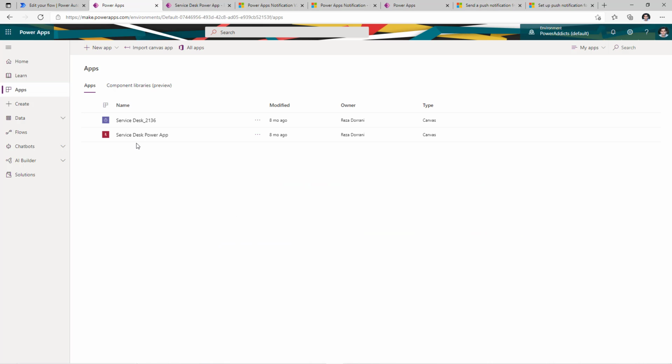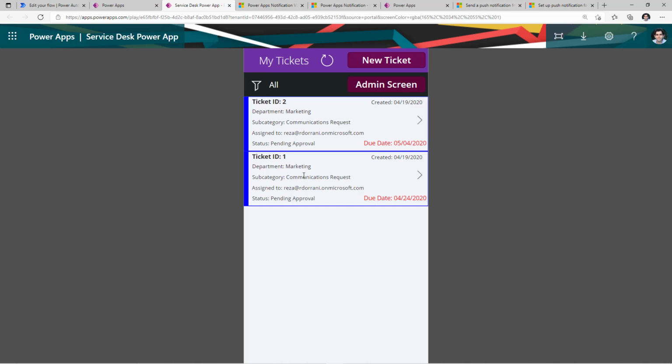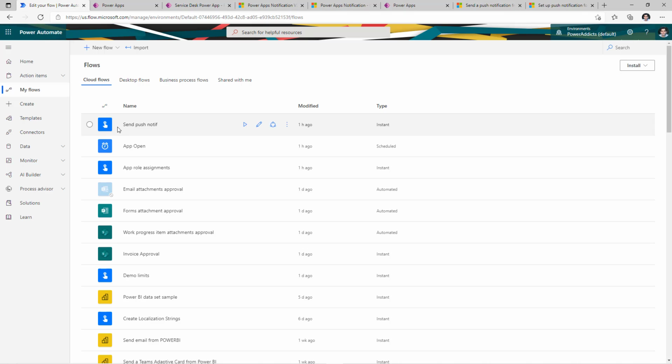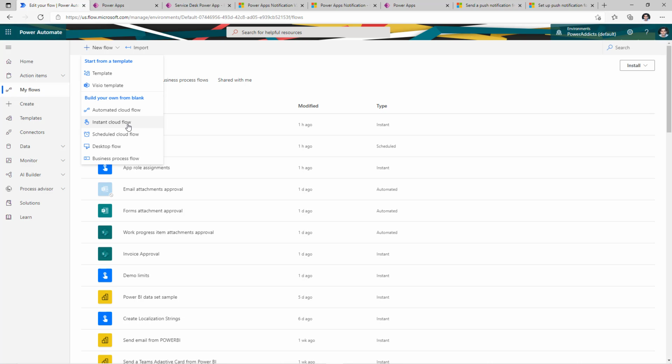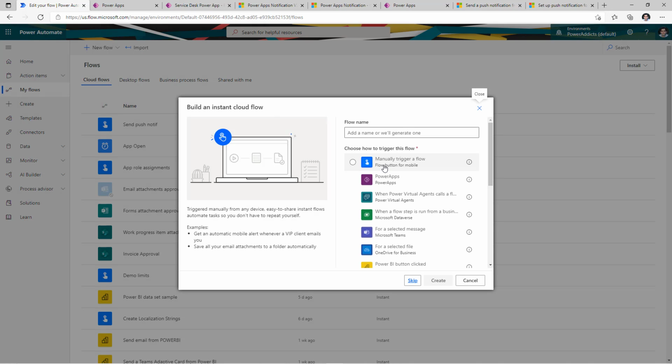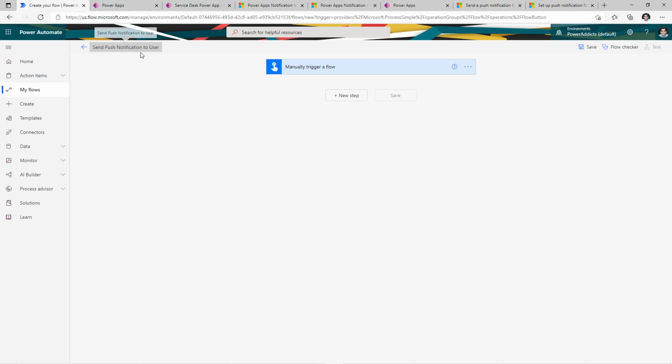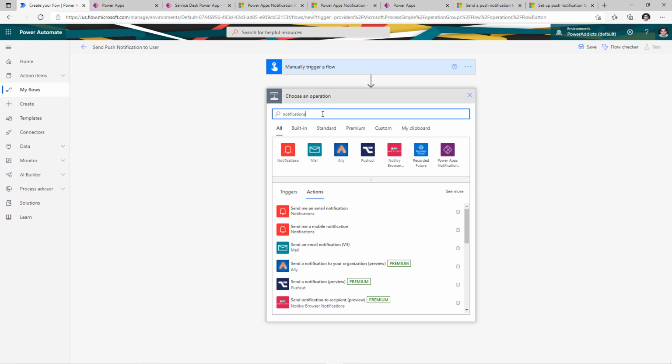Here in PowerApps, I have a service desk PowerApp, and I would like to send a push notification to a user so that they can click on the notification and it directly launches this app on their mobile device. Now I will do this through a flow. So I'll go to new flow and I will use the instant cloud flow so I can manually trigger my flow.